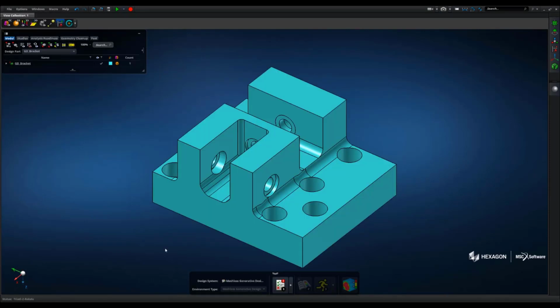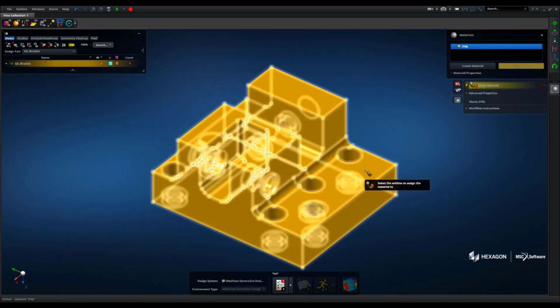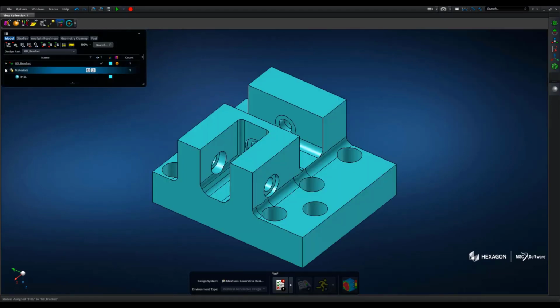First of all, we are creating the material. In this case, it's again a regular steel with the Young's modulus and the Poisson ratio. The density is just for the mass calculation in the post-processing to have a good overview over the design that comes out of the optimization. We will now assign the material to the design part. As you can see, the material as well as the assignment to the part is listed in your model tree.